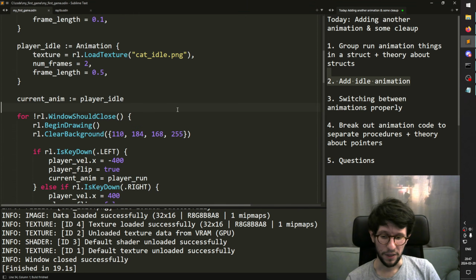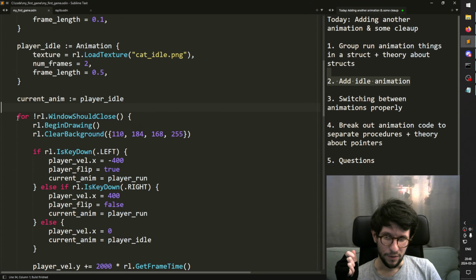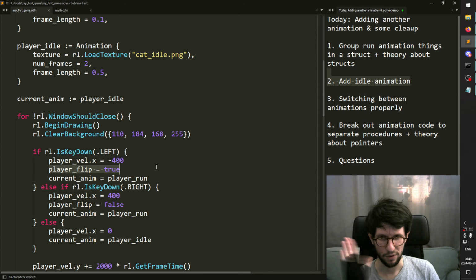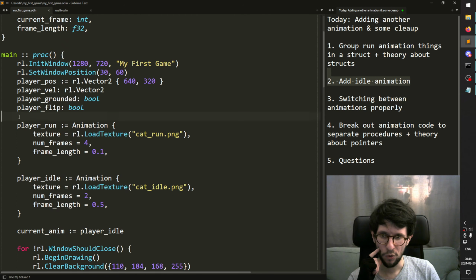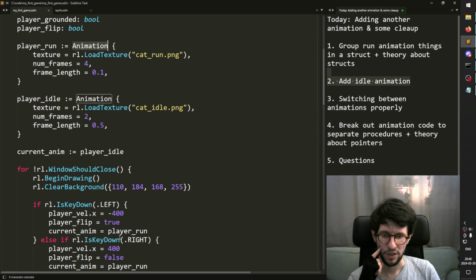So what is happening here is that, remember this loop here, this is our main loop, it is running constantly every frame. And for every frame that the left key is held down, it sets your velocity to this, and it sets this flip flag, which flips your player character sprite sort of. And then it changes your current animation. But this line here actually copies the whole player run animation into current animation, right?